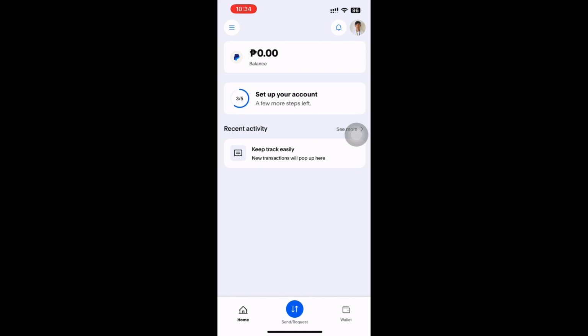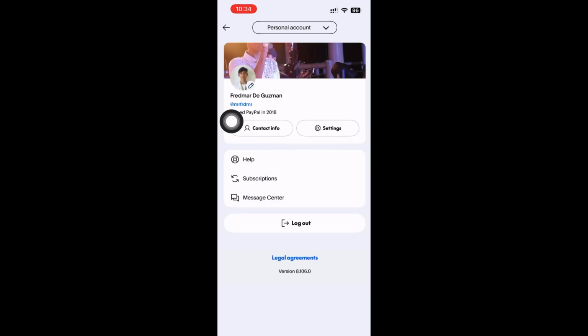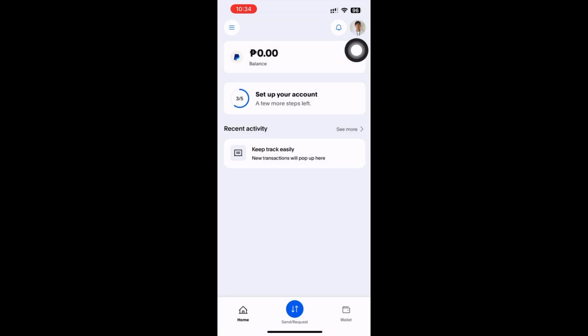Now open your browser and go to the official PayPal website or open the PayPal app on your phone. Sign in to your PayPal account using your email and password. If PayPal asks for two-step verification, complete the security check.